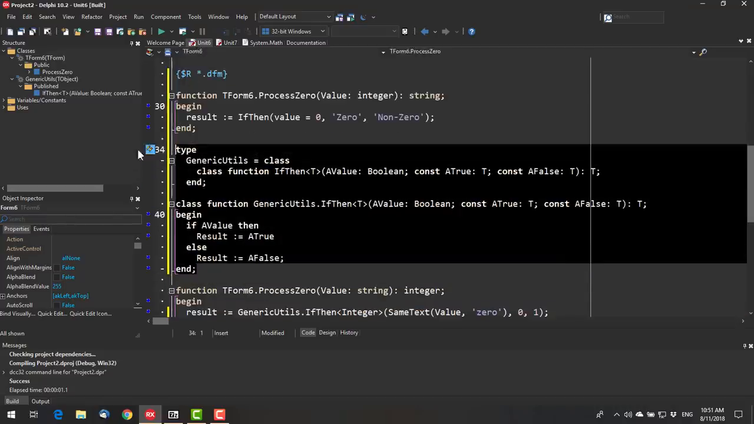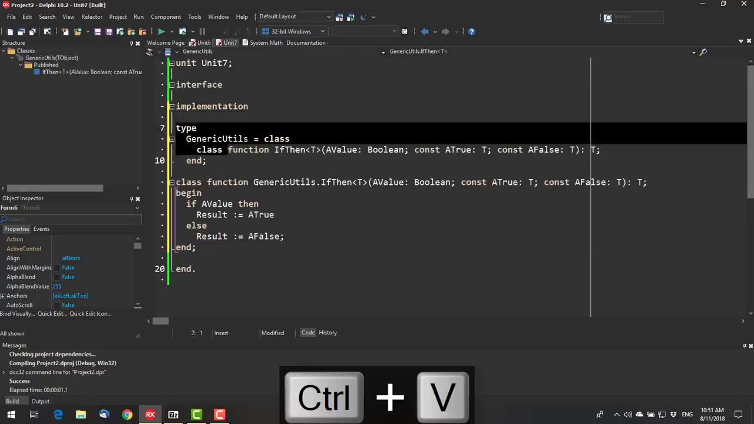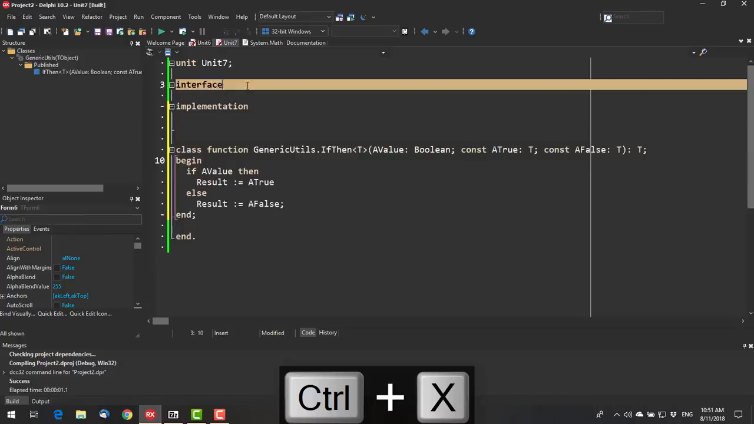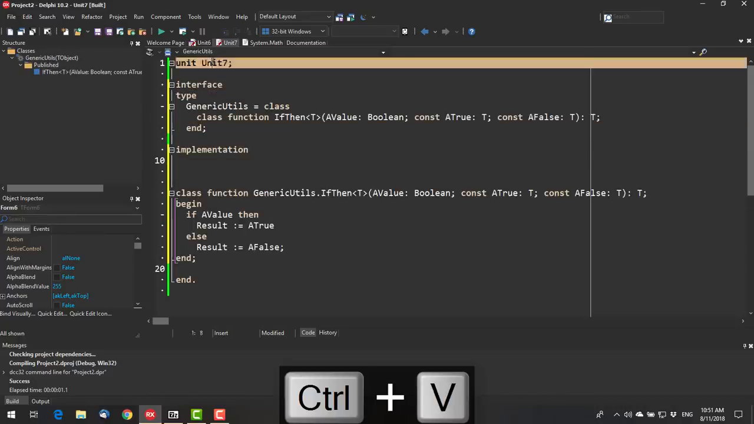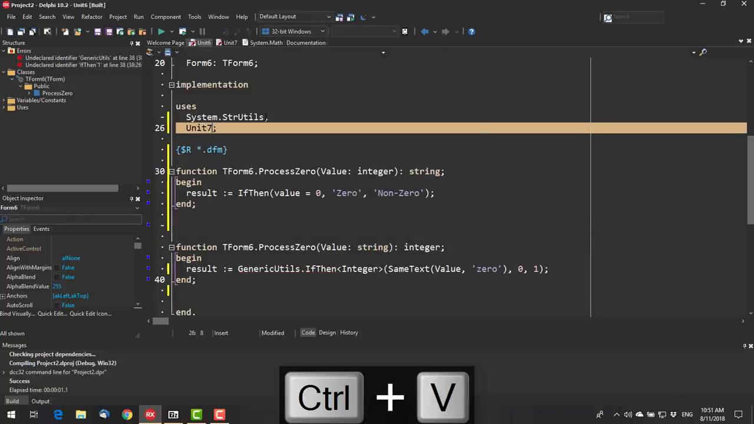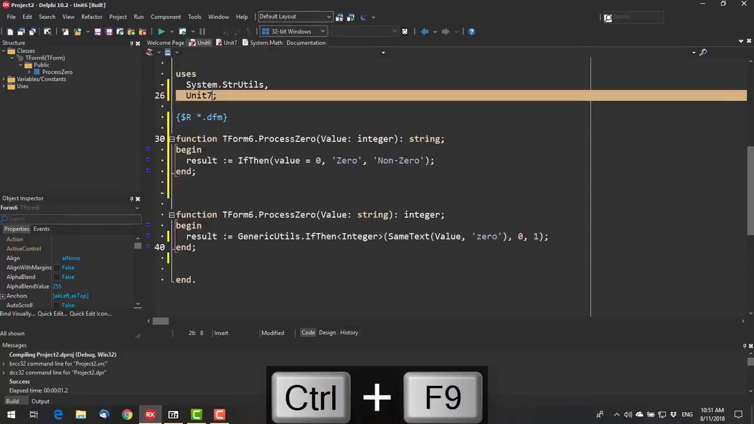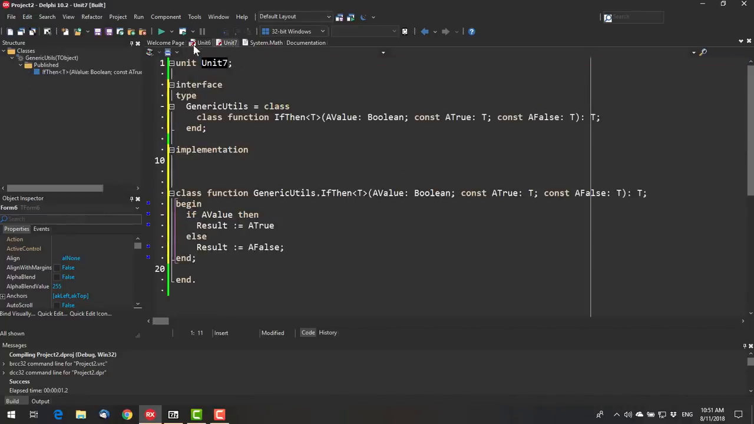And so just throw that in there, and we need that in the interface. And unit 7. So we've now got a reusable unit, although you'd not call it unit 7.